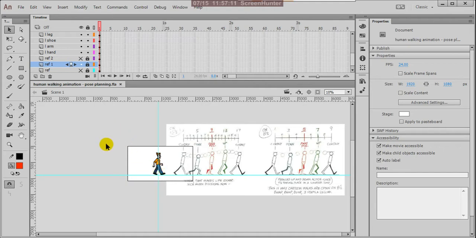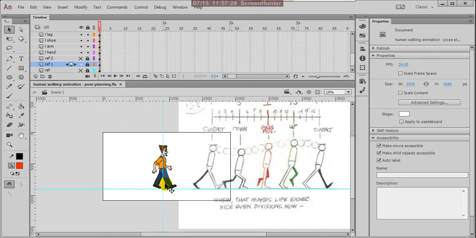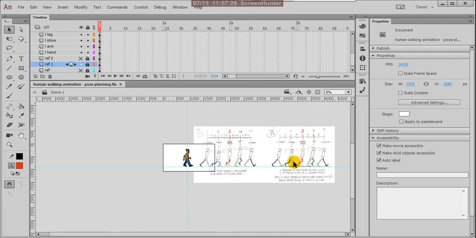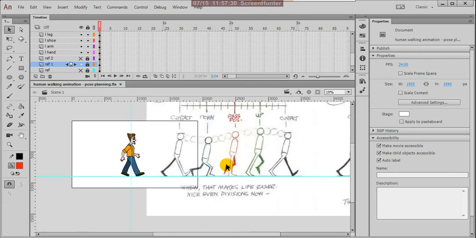Yes, today we are planning poses, the main extreme poses. We are planning for the walk. Yesterday we rigged the body. Today we are planning. Planning means these are the main poses. Suppose this pose is already there.